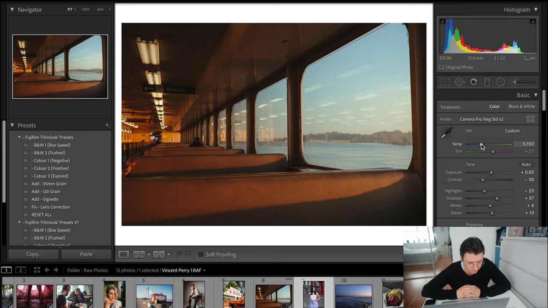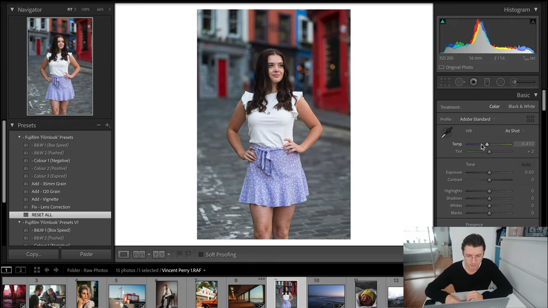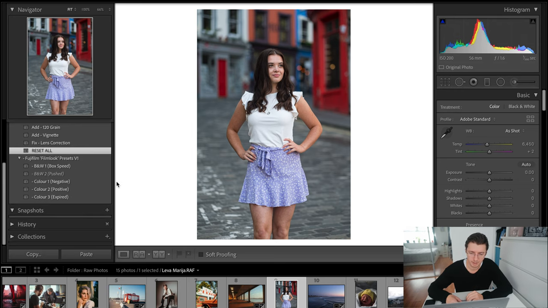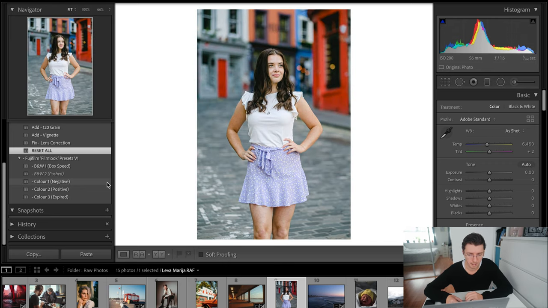Right, so next up we've got this portrait of a lovely young lady by Liva Marija, who is a great portrait photographer, and I think she shoots weddings as well. So if we go down here, we'll stick with color so we can bring out these nice reds and blues and stuff. That is color negative, so that one would look good if you just then increase the warmth a bit onto it. That's color positive, and that's color expired.